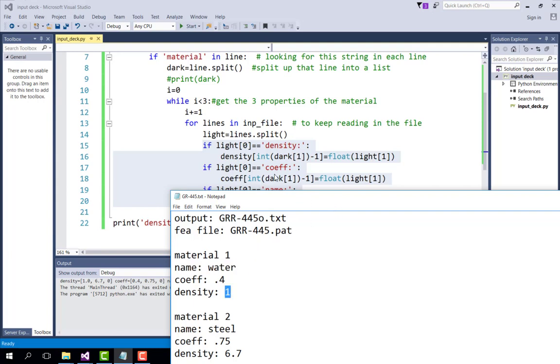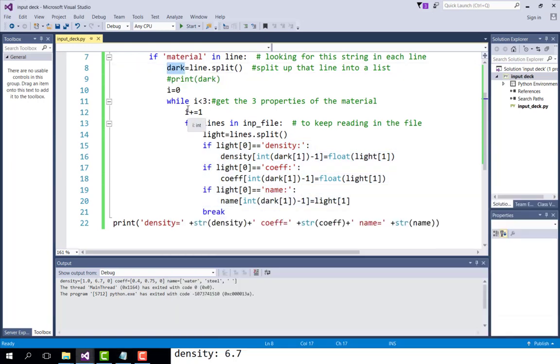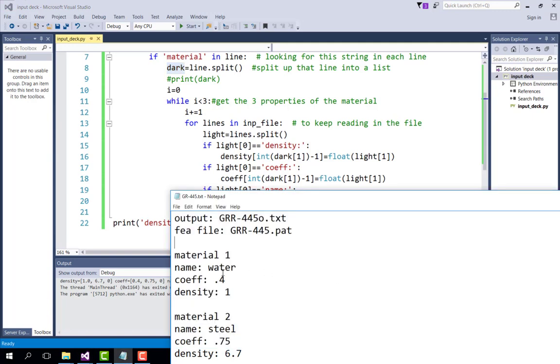So density is down here. It's going to take density and change it into a float. Now I use dark 1 up here because dark is what has been established as the material piece. So dark, what do we say? Dark 1 is actually this material, and then I subtract 1 off of it because most people are going to start their materials at 1. In fact, we could just specify that, and so I subtract 1 off, so it starts at 0 and then gets put into the 0 slot.